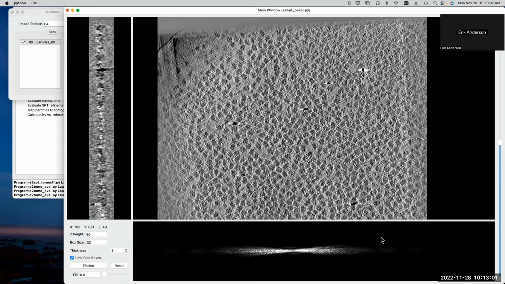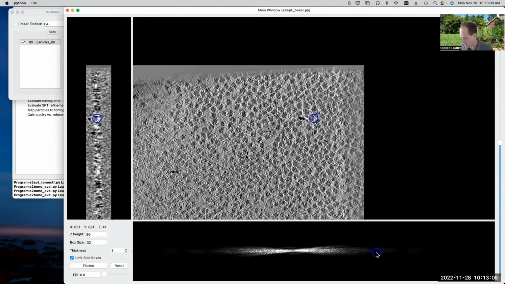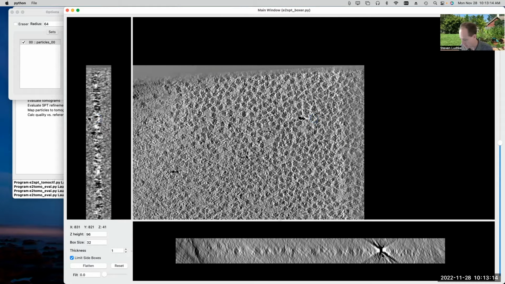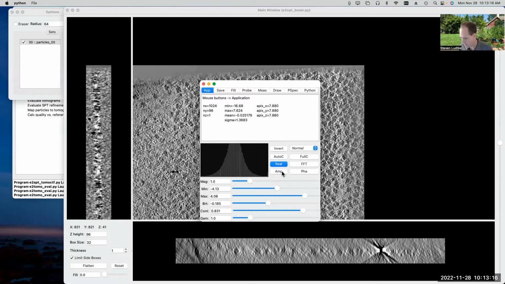Dr. Lucky, how did you get the Fourier image again? So I used the keyboard shortcut. I pressed F. Okay. But you can also do it by opening the control panel and pressing amplitude. Thank you.